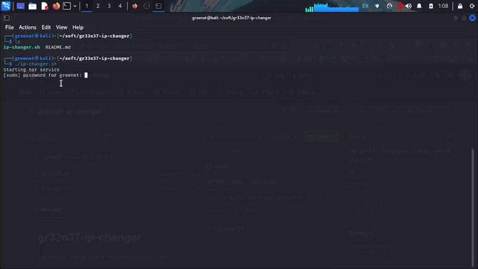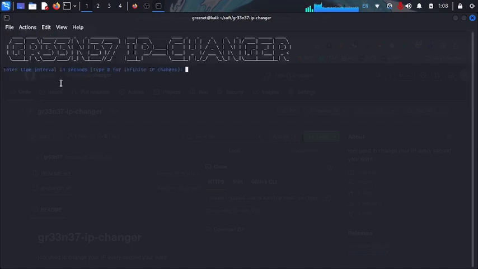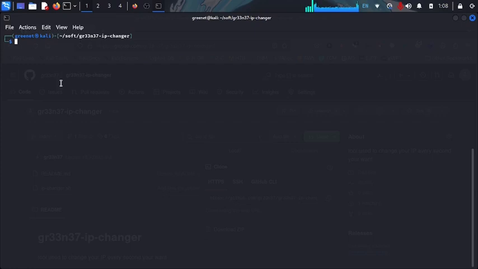Now here I'm going to first cancel this. When running this software, make sure you run it as sudo. So here you are going to say sudo ./IP changer.sh. If you don't run it as a sudo user, it will be asking you for a password every time it is loading the service. So now we say sudo ./IP changer.sh and press enter.